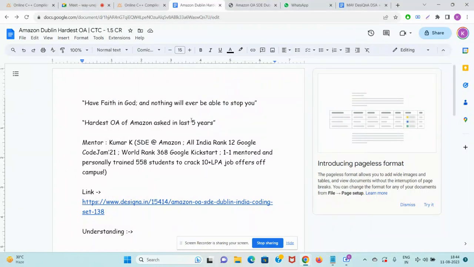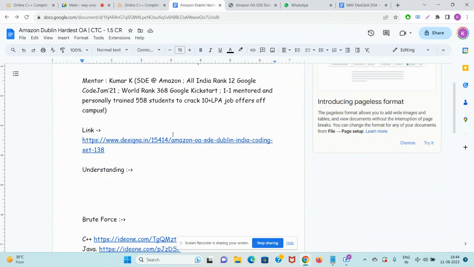Guys, always remember, have faith in God and nothing will ever be able to stop you. The thing is that this online assessment problem is the hardest problem ever asked in Amazon OA. Now, you also know that no one is going to train you for OA apart from me, right? So you should be feeling very grateful that you got the chance to come here, okay? Let's read what the question is all about, okay?